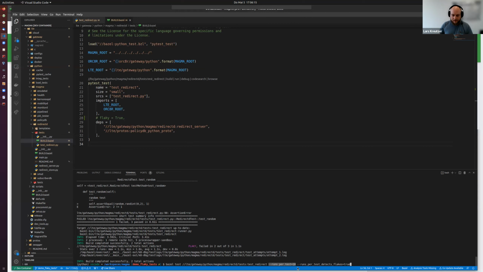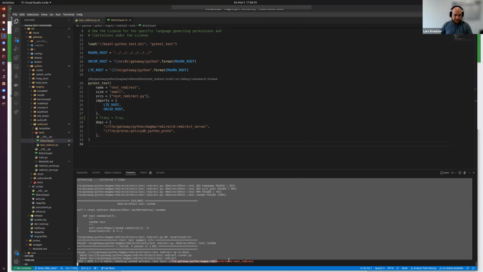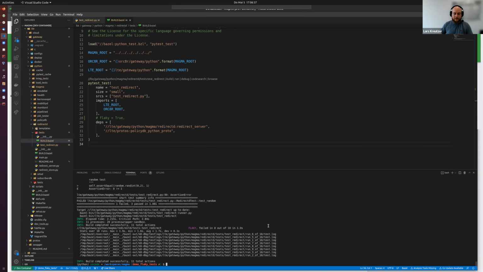each test is. You can combine this with a runs per test detects flakes true test flag. And this will mark tests that sometimes succeed, and if a test succeeds at least once and fails once, then it'll be marked as flaky. What we can also see here is that Bazel is parallelizing the testing, so they're running in parallel as default. And here again, we see that this test would be marked as flaky because it failed in 8 out of 10 runs.